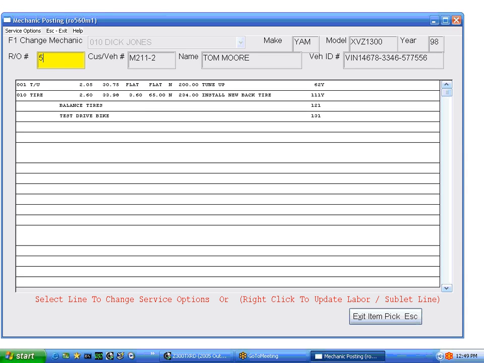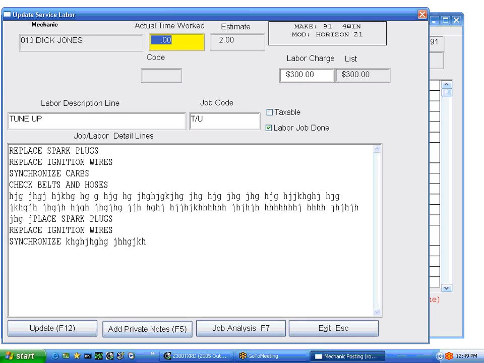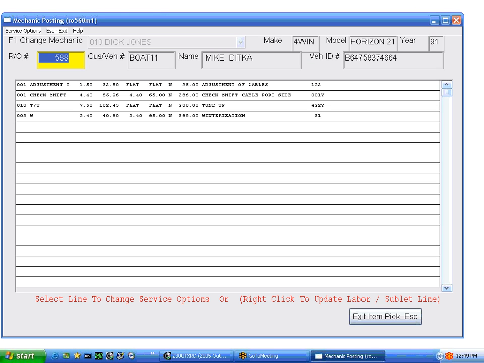If he worked on this other job, obviously I would key in the RO number, or I would do a lookup, and maybe he also worked on this job here, this tune-up. Well, let's look at the tune-up. I am going to right-click, and maybe he worked another 2 hours. I'm not going to change anything here. That's not my job. Now we've got 7.5 hours on this job.